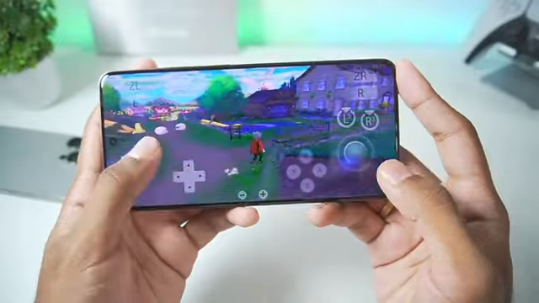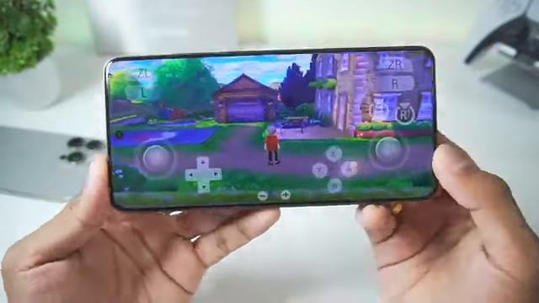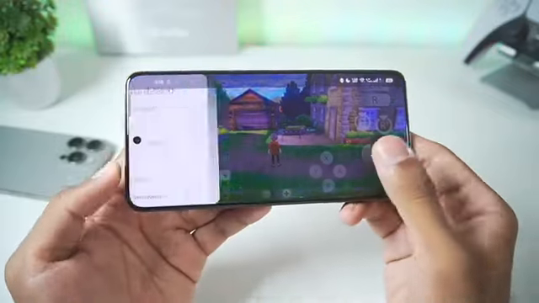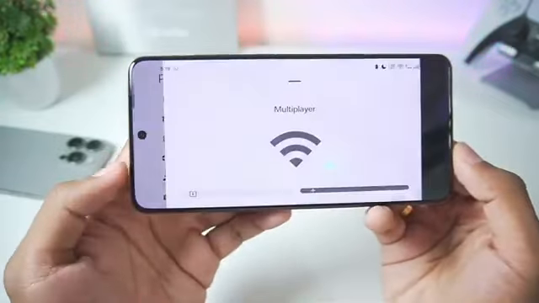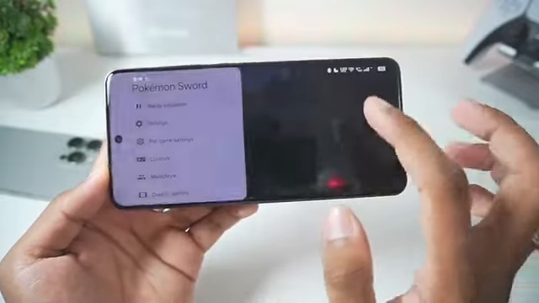So yeah, Citron emulator definitely has great improvements in terms of adding new features that might actually be useful to the users. Anyways, if you just go ahead and swipe back, you'll also see the multiplayer option right here. Once again, you can either create a room or join a room. So I think that's pretty good.